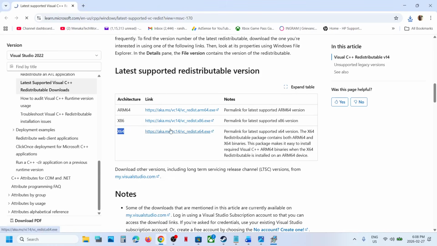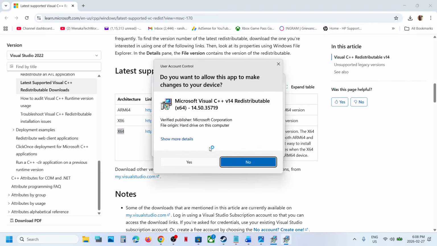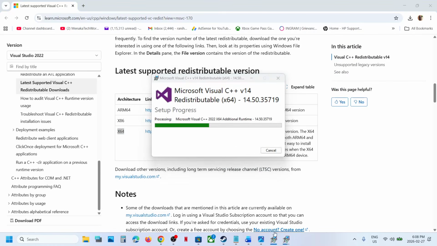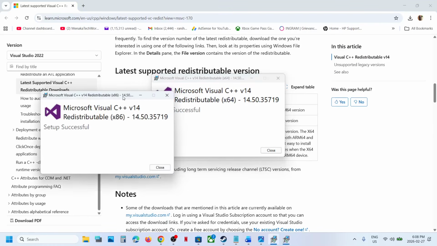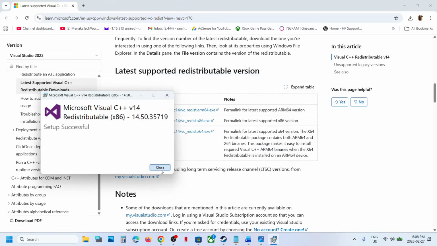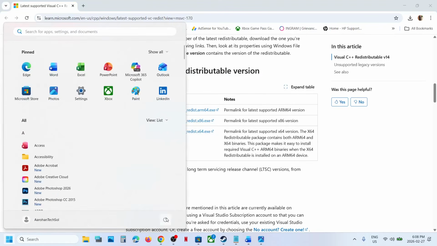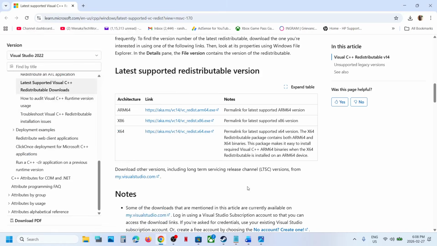Download this x64 file as well. Run this exe file. Again, if you see the repair option, click on repair. If you see the install button, hit install, click on yes to allow, and let the installation complete. Make sure both the files x86 and x64 both are installed. Once installed, restart your computer. And after the system restart, you can check.